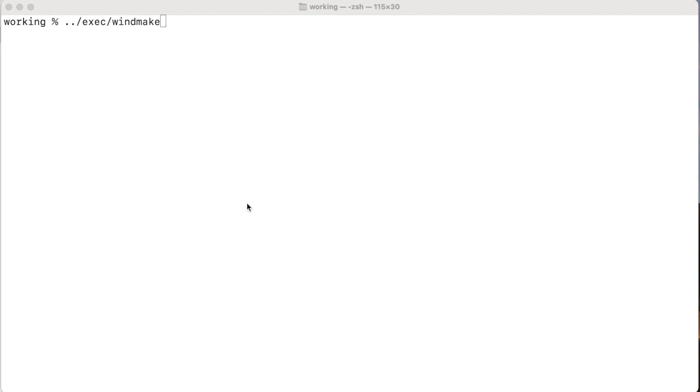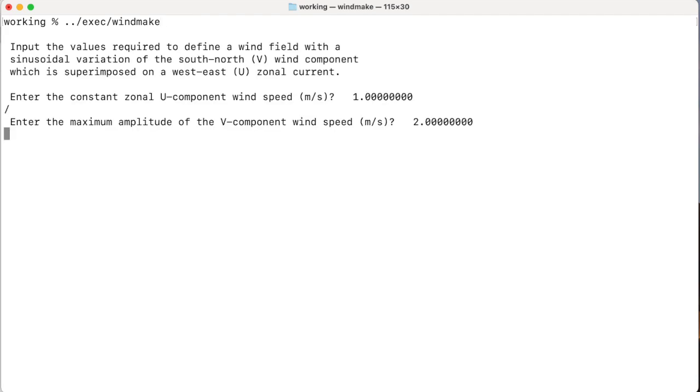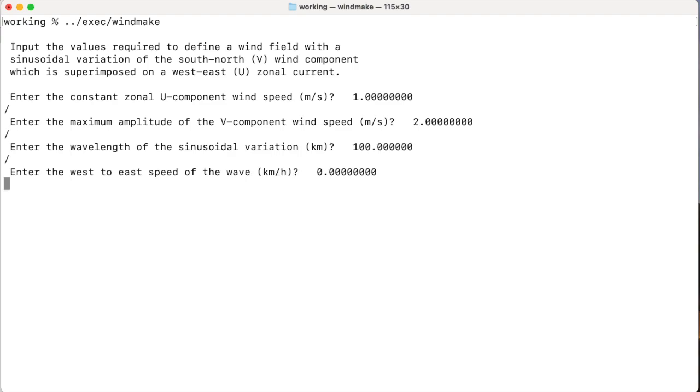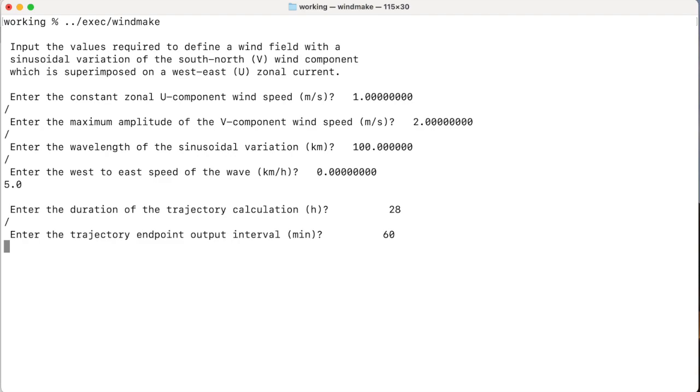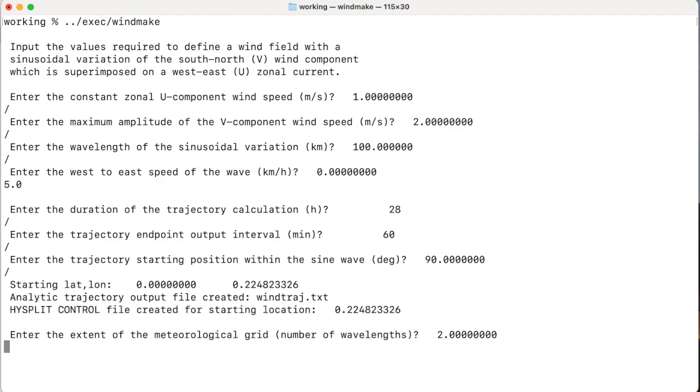Errors occur not just due to undersampling in space, but also in time. To show these effects, the wind field also needs to change with time. So instead of the default of a stationary wind field, rerun winmake and define a wave motion to be slightly faster, say 5 kilometers per hour, than the zonal wind speed of 1 meter per second or 3.6 kilometers per hour. All other values can remain at their defaults.